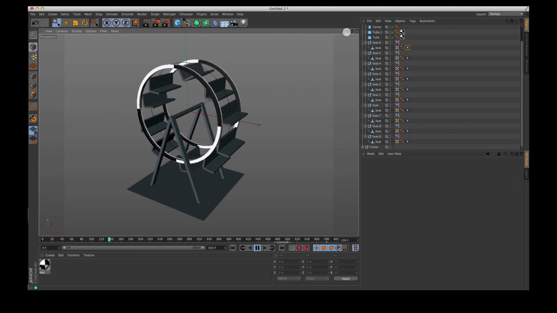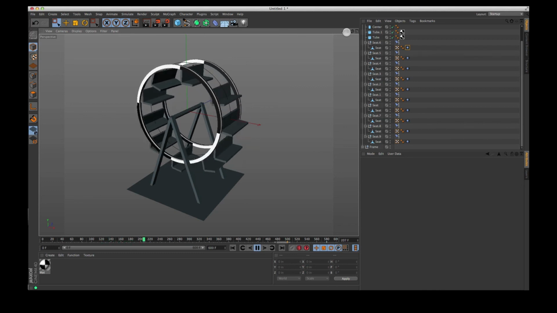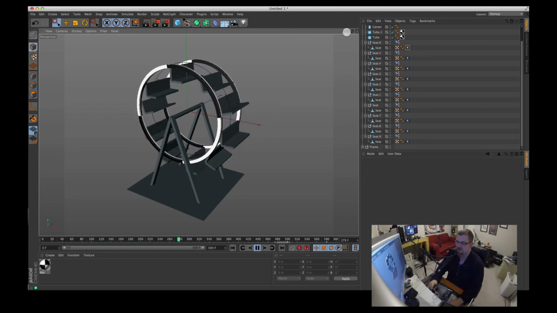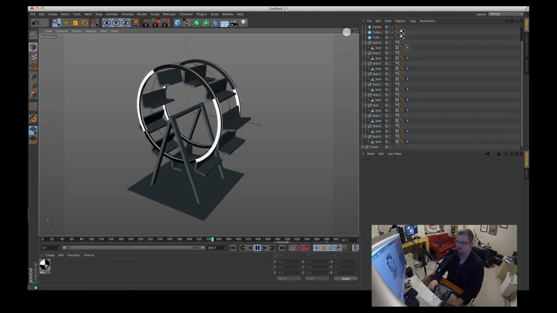And that is one ghetto-looking Ferris wheel. But everything you need in order to make a really cool-looking one is there.